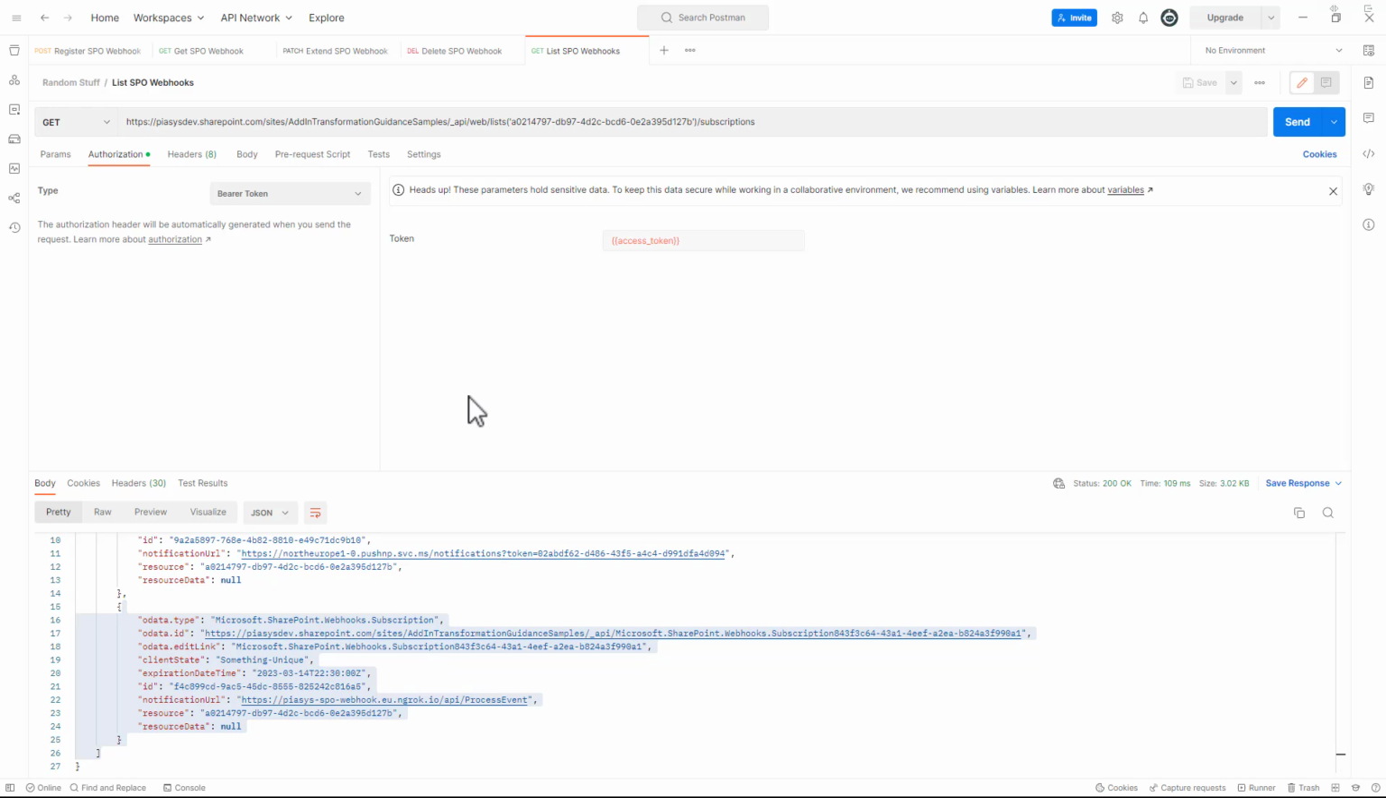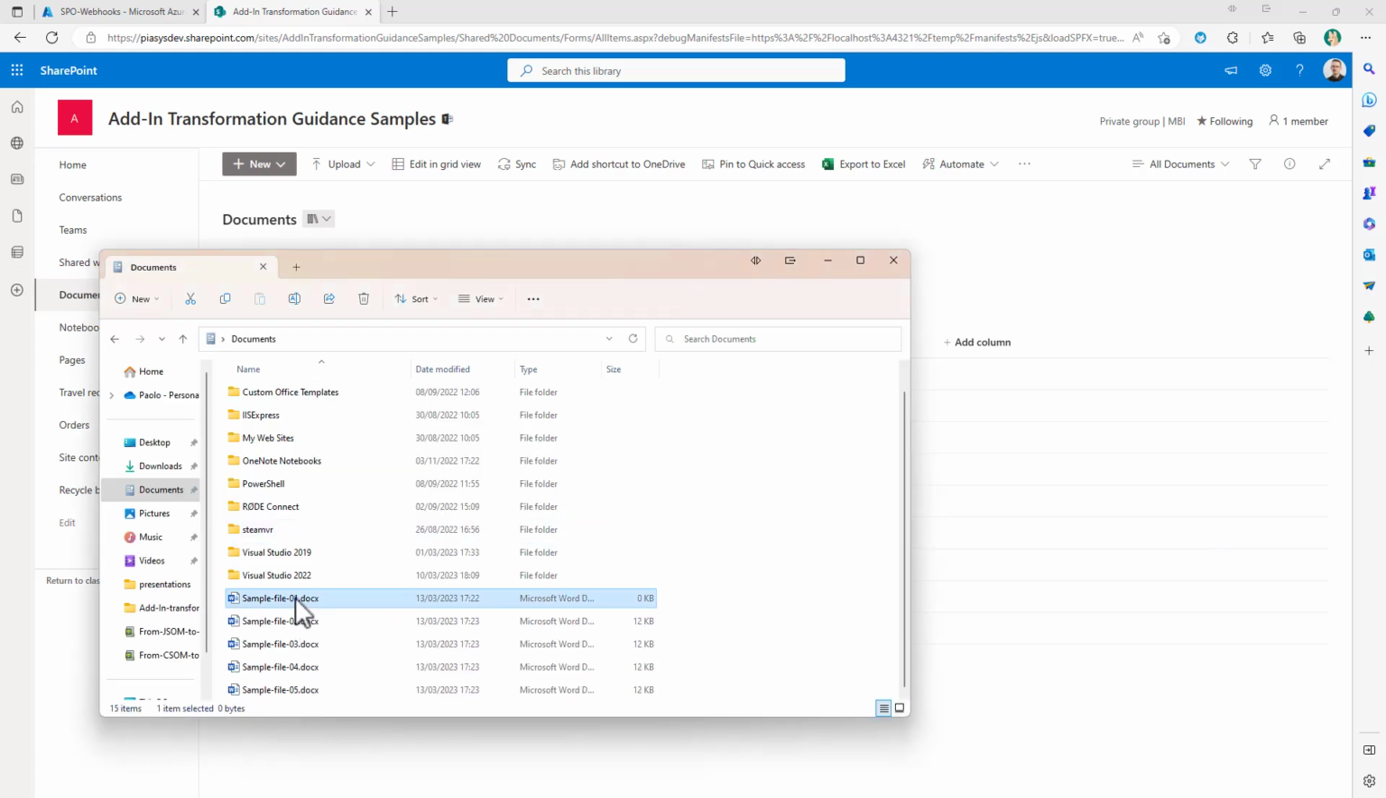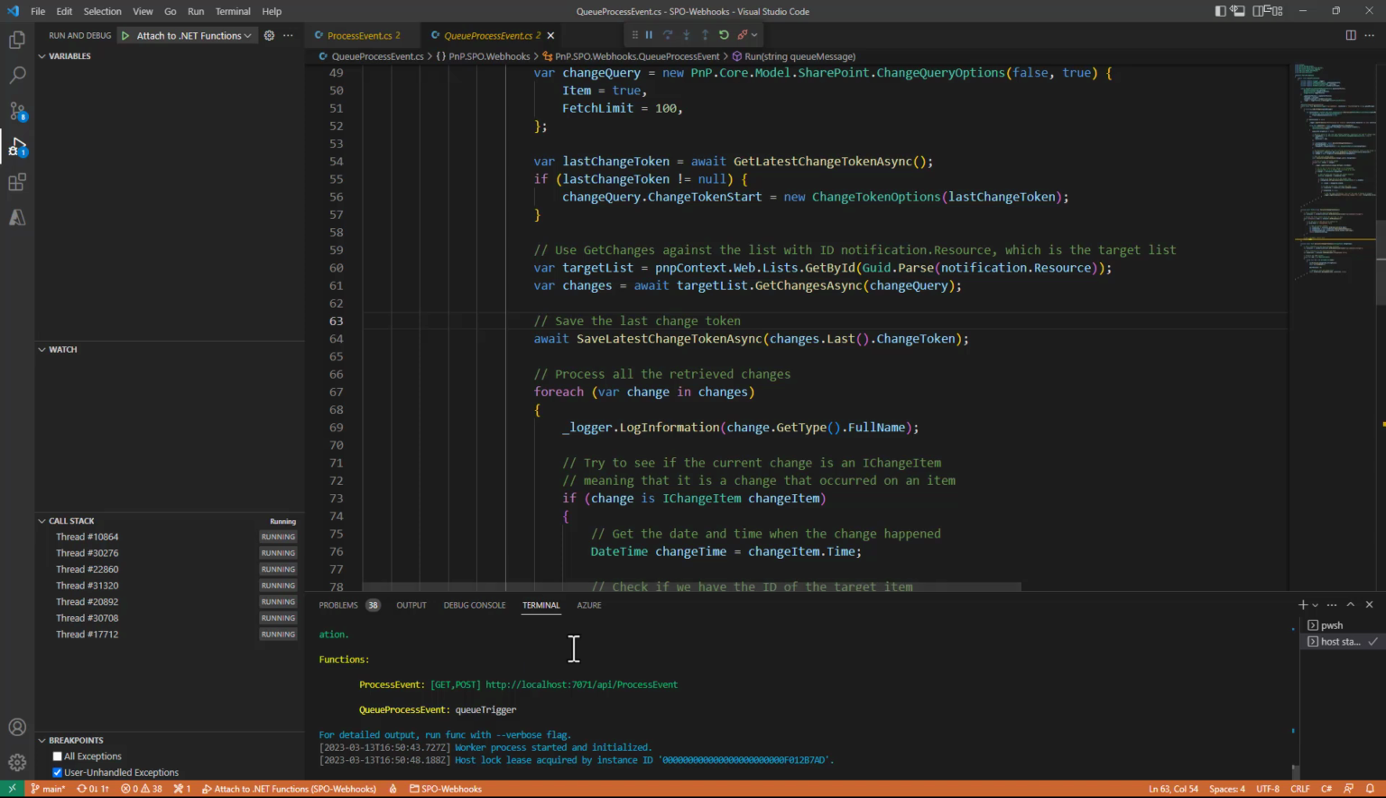So now, if I go to SharePoint Online to, for example, upload a new file in this document library, which is the one for which we registered the webhook, I can go here and I can upload a new file into this library. The file will be uploaded, and within 1 minute or so, we will see the notification triggered on the Azure function side. For the sake of saving some time, I will fade out and fade in, waiting for the message to come.